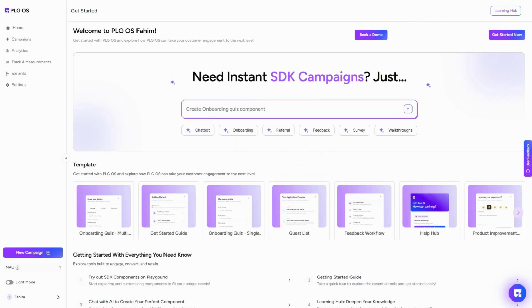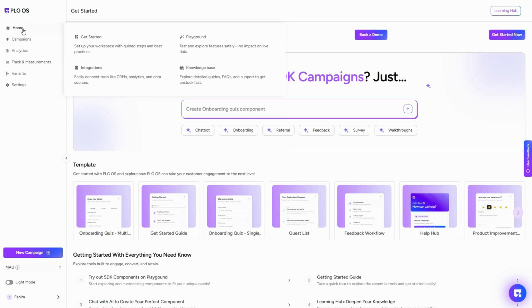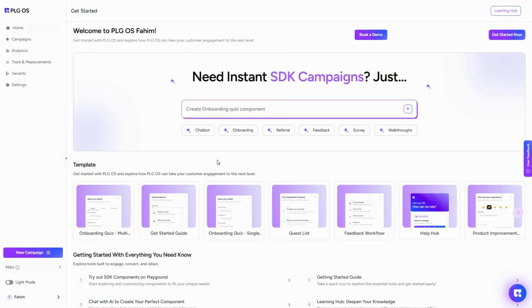So after you log into PLG OS, first of all, we have this home page. On the home page, you can see the AI. Exactly on here, you can create the SDK campaign directly, which means whatever tool you want to create, you can simply get that from here. For example, it could be survey, walkthroughs, feedback, referral, onboarding, chatbot, or even some other ideas that you have on your mind. For example, I want a survey.